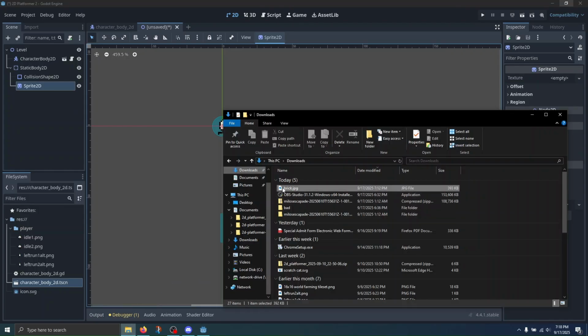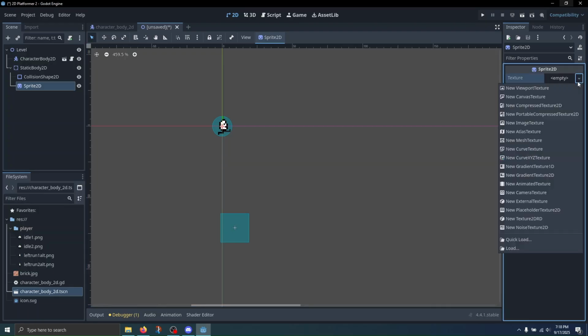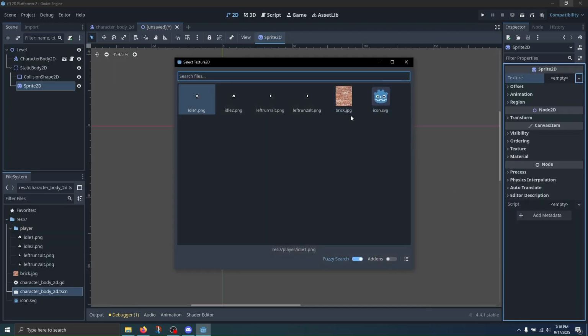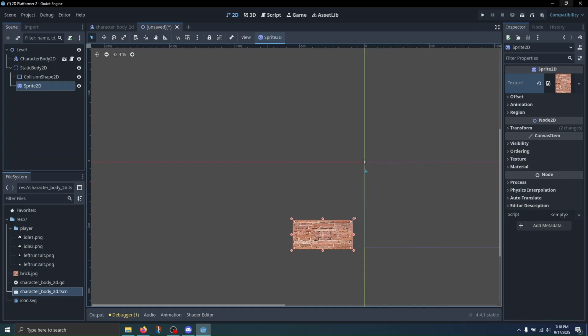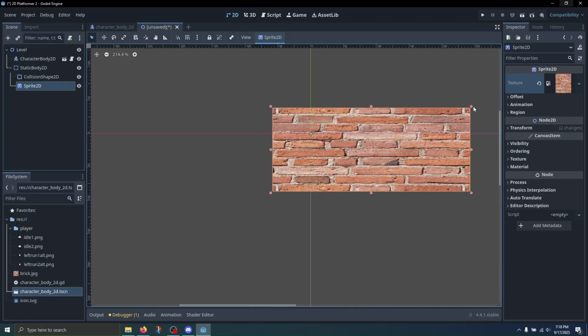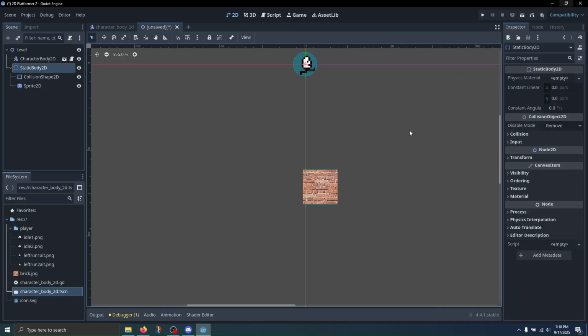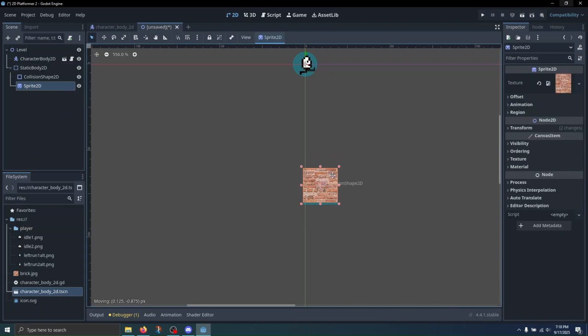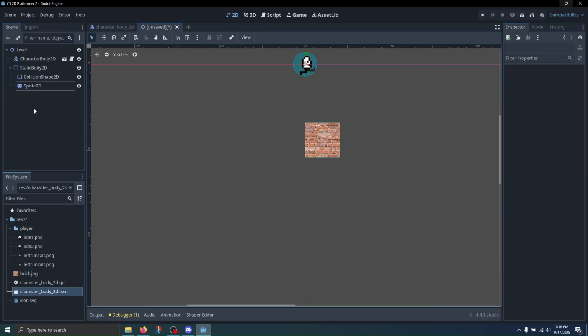I have this JPEG of a brick that I'm just going to add into our file system here so that we can go ahead, click on sprite 2D. Under texture, I can just quick load the brick image that we had. So wow, that is huge. I'm just going to go ahead and resize that all the way down, and just make it roughly fit the size of our collision shape. So now we have our little brick platform that we have here.